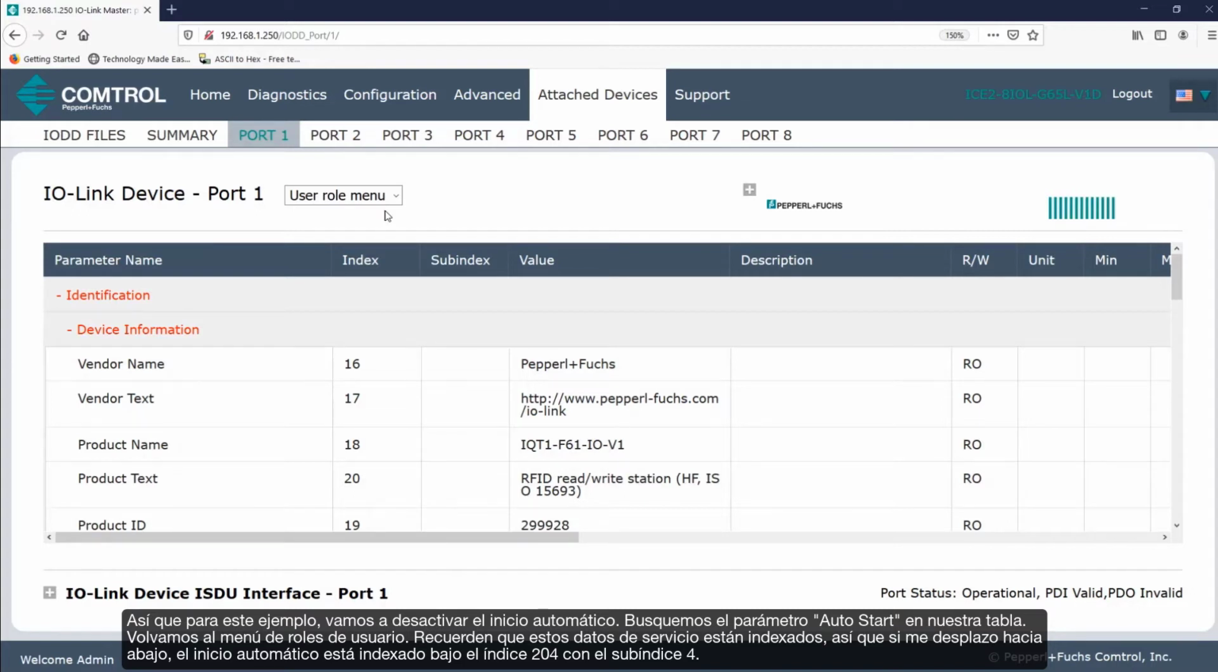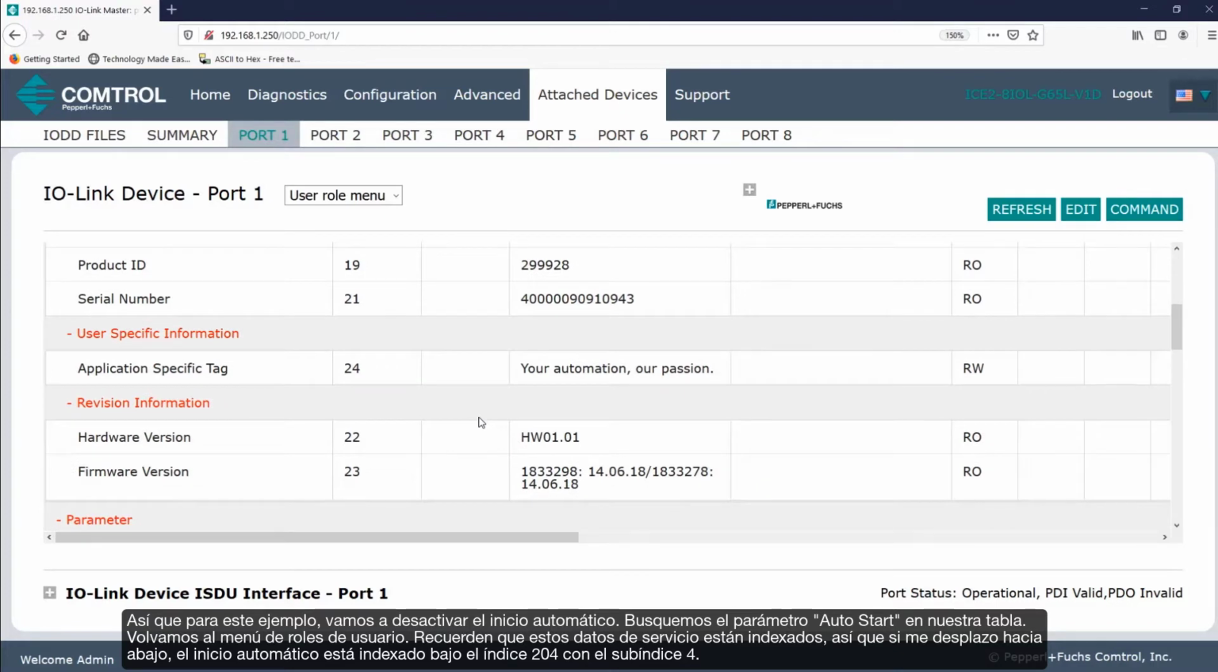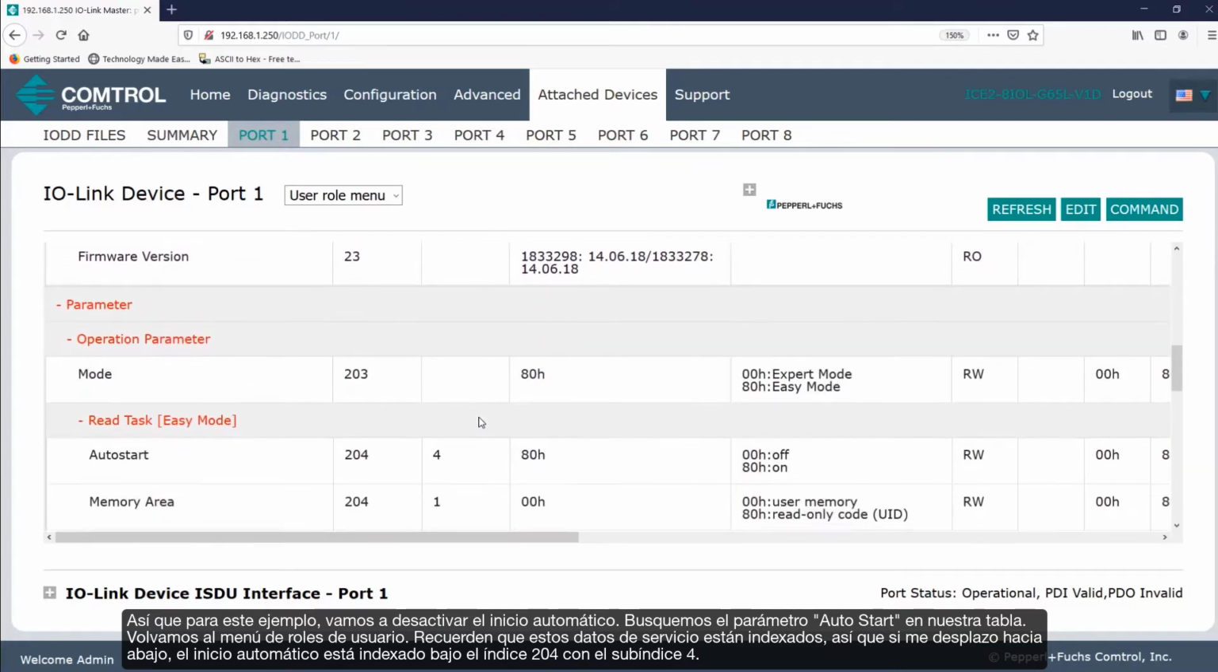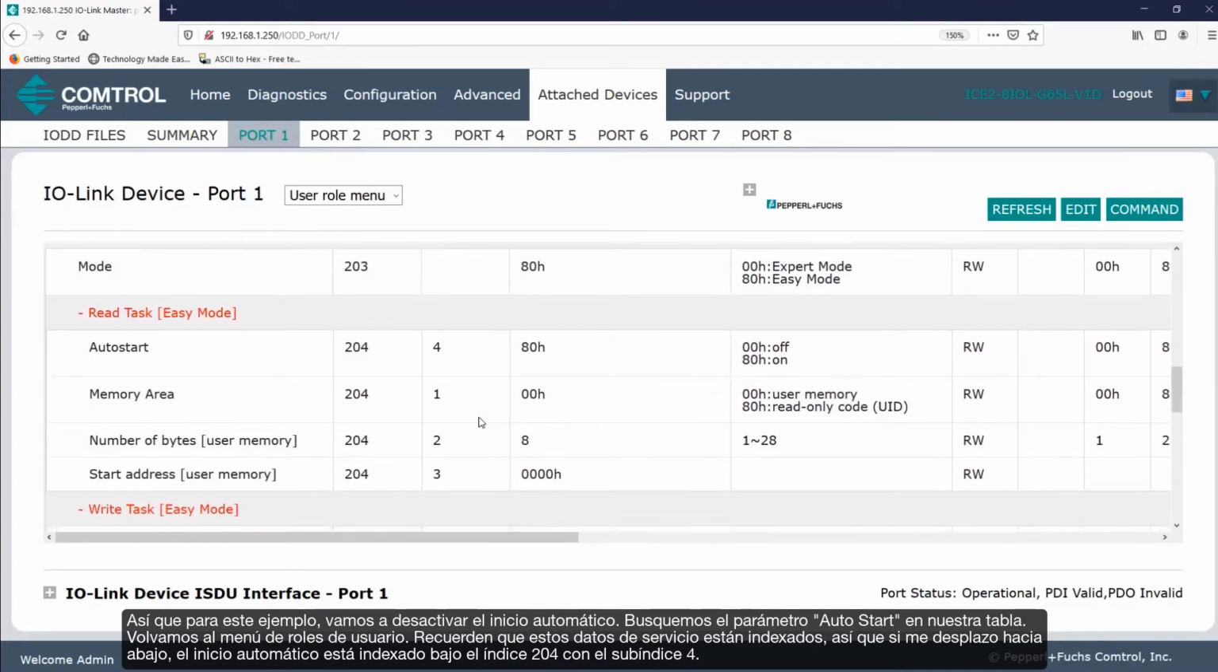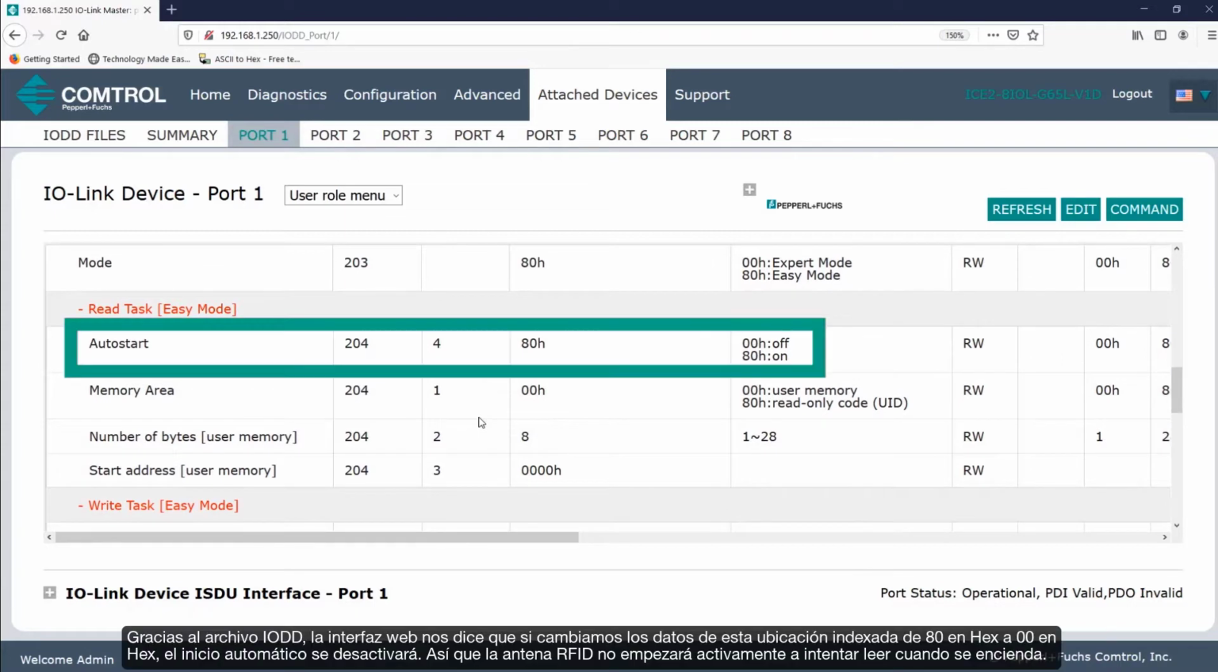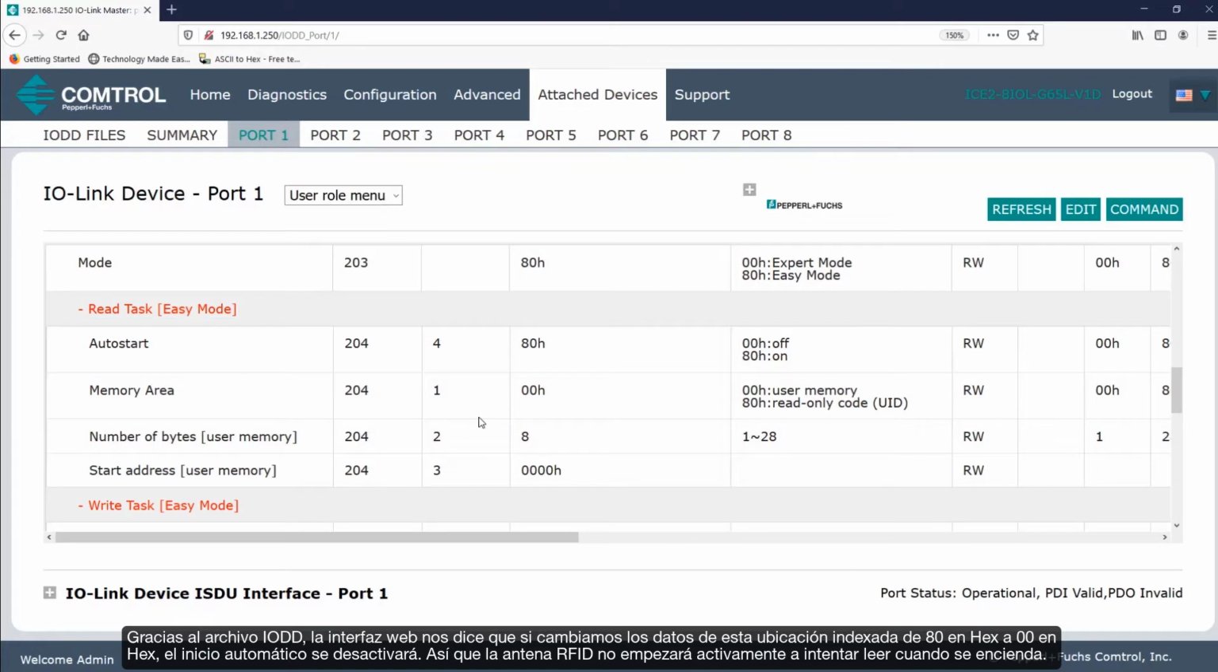Remember, this service data is indexed. So if I scroll down, auto start is indexed under 204 with subindex 4. Thanks to the IODD file, the web interface tells us if we change the data in this indexed location from 80 in hex to 00 in hex, auto start will be turned off. So the RFID head won't actively start trying to read when it's powered up.